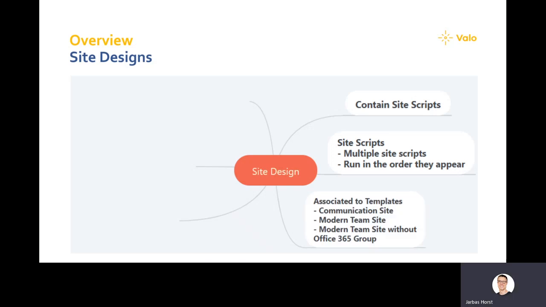I can associate a site design to existing templates from SharePoint. And if I do that, I can then apply the site design during site collection creation. I can also have a site design which is not associated to a template. In that case, you cannot apply the site design during site collection creation, but you could use the site design, for instance, in an existing site collection.